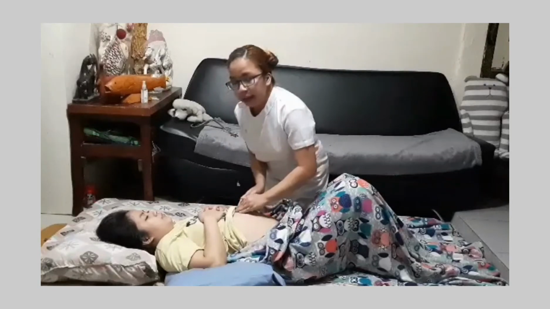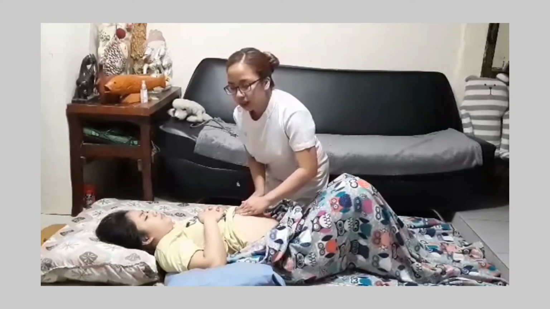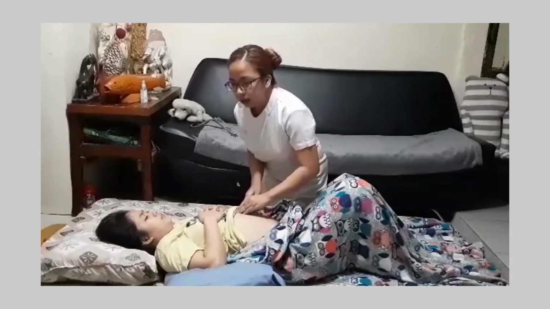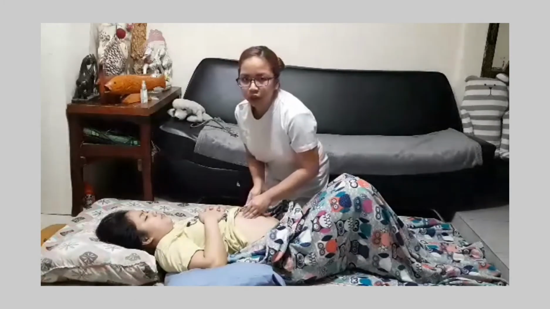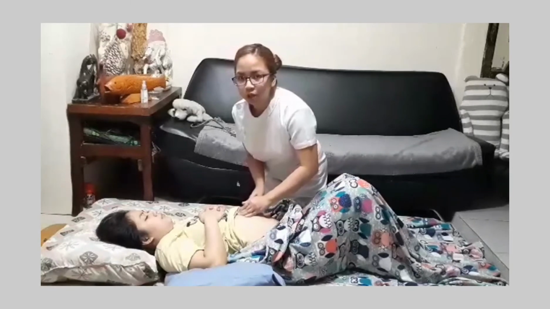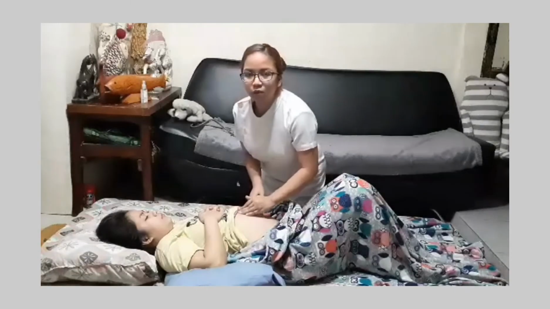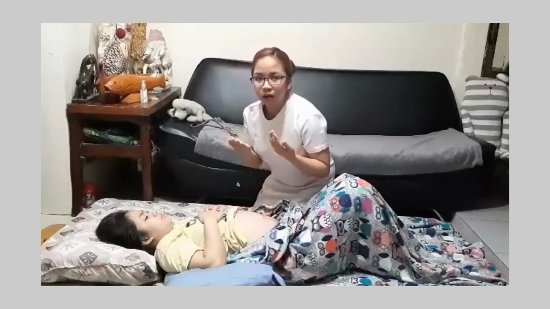The head should be felt round, hard, and it moves independently of the body, while the breech is less well defined and it moves together with the body. So the next maneuver is the umbilical grip.